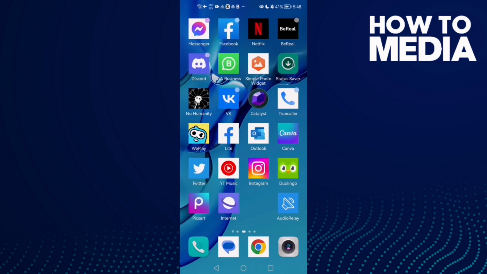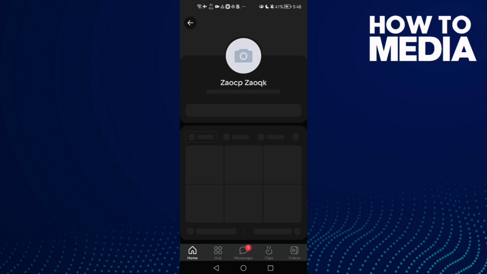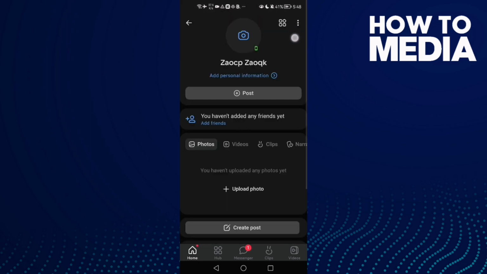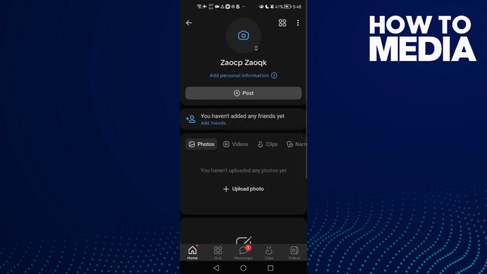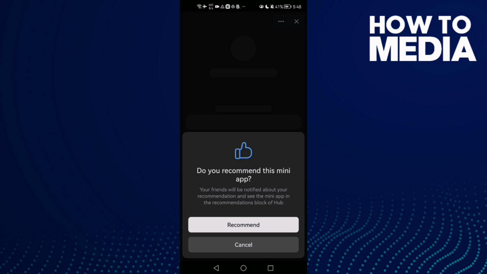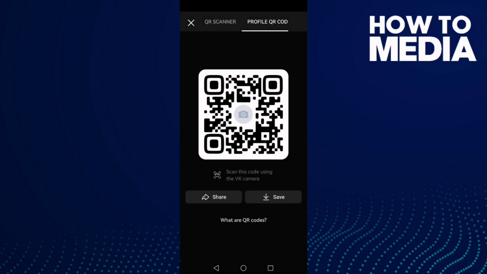First, open VK and then click on your profile here in the top corner, and now click these three points and then click share profile and click QR, and here it is. Now just click save, and as you see, the QR code is saved.